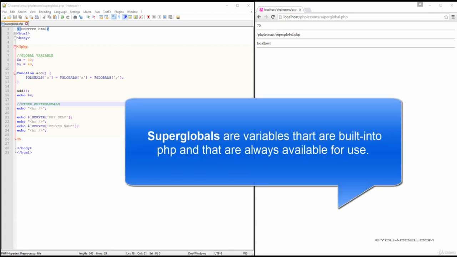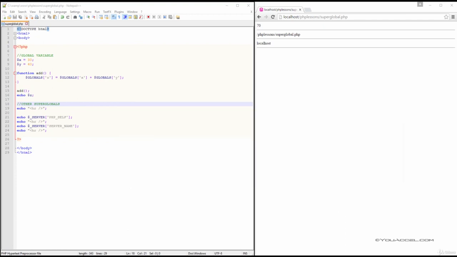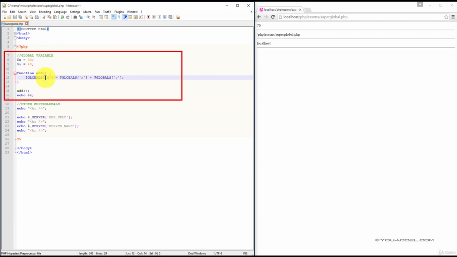Superglobals are variables that are built into PHP and that are always available for use. You might recall that we worked with one such variable called globals. In this example, we have a global variable z that stores the sum of variables x plus y. x is equal to 30 and y is equal to 40.